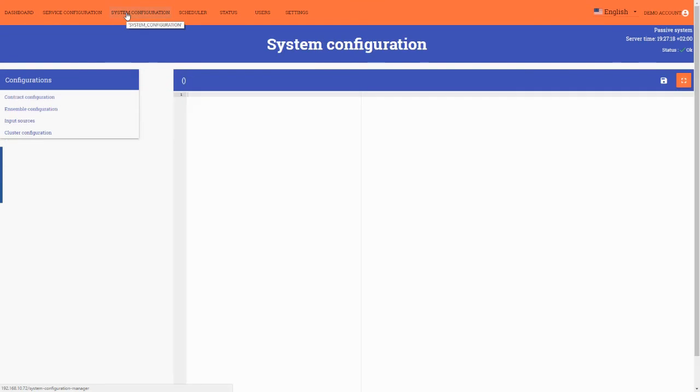In the system configuration settings, you define your redundant systems, you define audio input sources, ensemble configurations, contract parameters, including ensemble name, a range of sub-channel IDs, service IDs, etc.